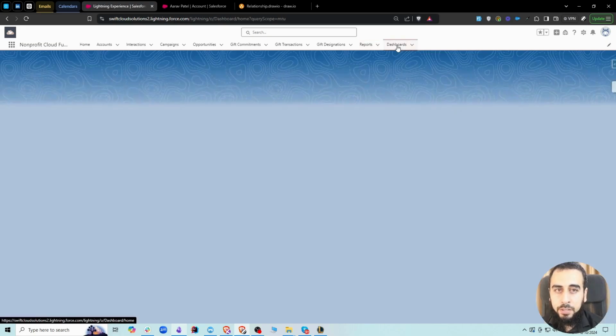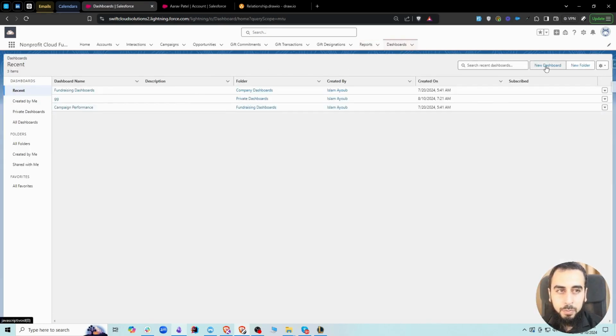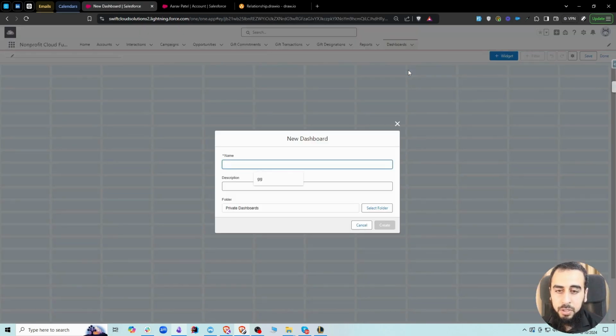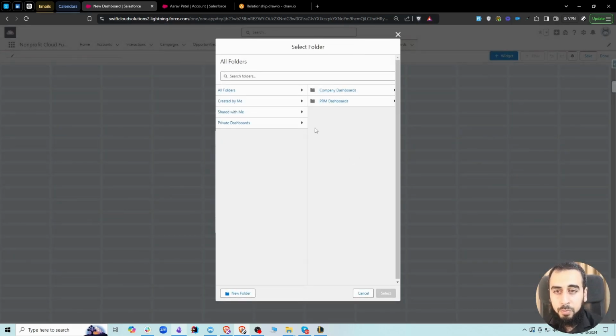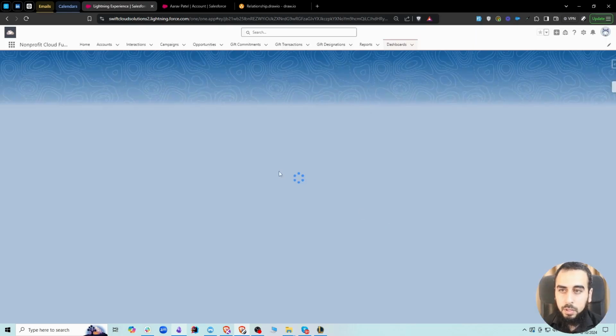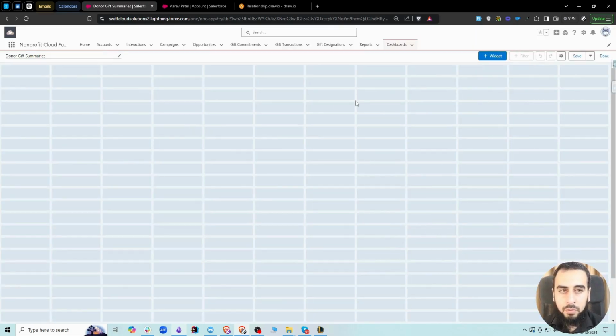Now let's look at dashboards. A dashboard is a bunch of charts that we can build. Let's say donor gift summaries as well. The report looks like a table. The dashboard is going to be some charts next to each other that we pull from the reports that we built a minute ago. I'll save this anywhere in the company dashboards. Okay. Feel free to create new folders and whatnot. And then we can add widgets here.